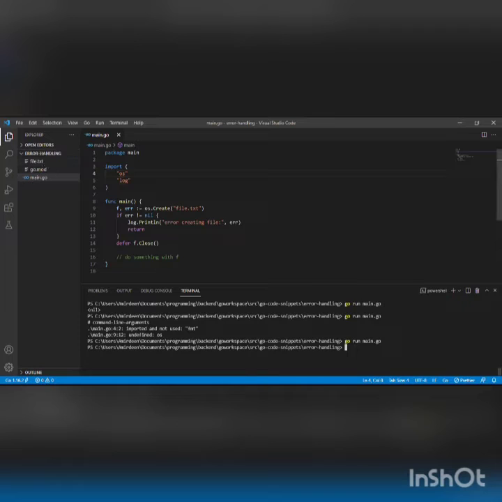So let's say I want to create it inside another directory. I'll just have to route the directory from my current directory. So if I have another directory somewhere here, it should just be a path to the directory, then the file name. So that is how os.Create works.